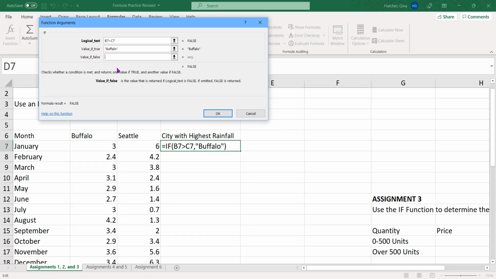Okay. If it's false, we want it to say Seattle. So I'm going to type in Seattle and press the tab key. I press the tab key so that the quotation marks are automatically included. If I don't, it will say Seattle and it won't have the quotation marks, and you're going to get an error because Excel's not going to know that you're not talking about a value.